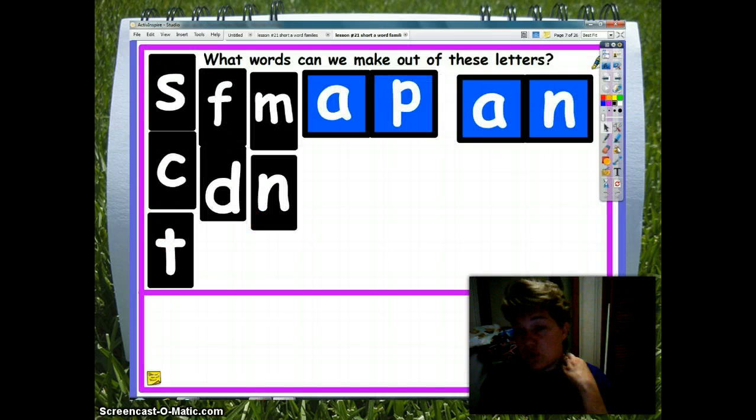Then down here they would drag the letters down to the bottom and create words, and it's drag and copy and drag and copy. And then they would have to tell me the app and then blend it. And if I wanted to change map to nap, what would I change it to? There's all sorts of lessons in this. There's so much that you can do with word families.